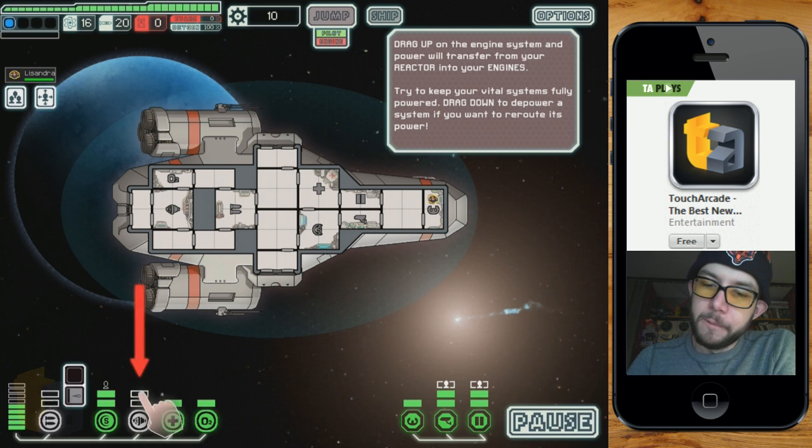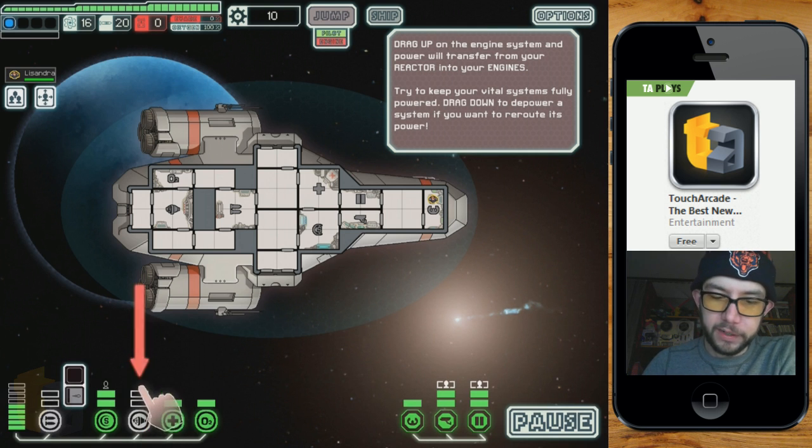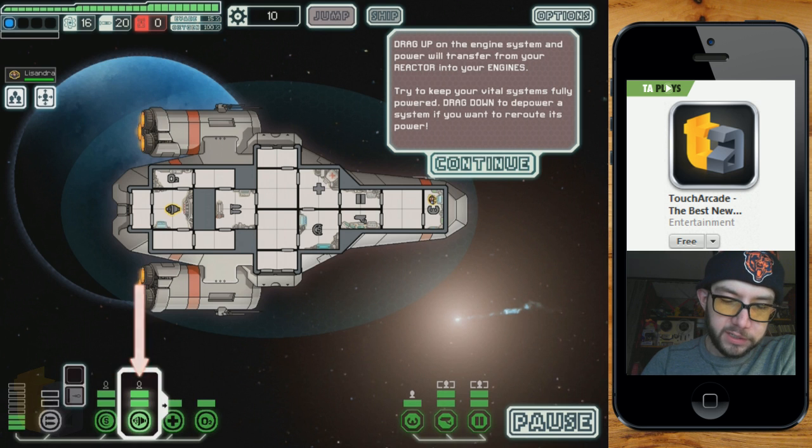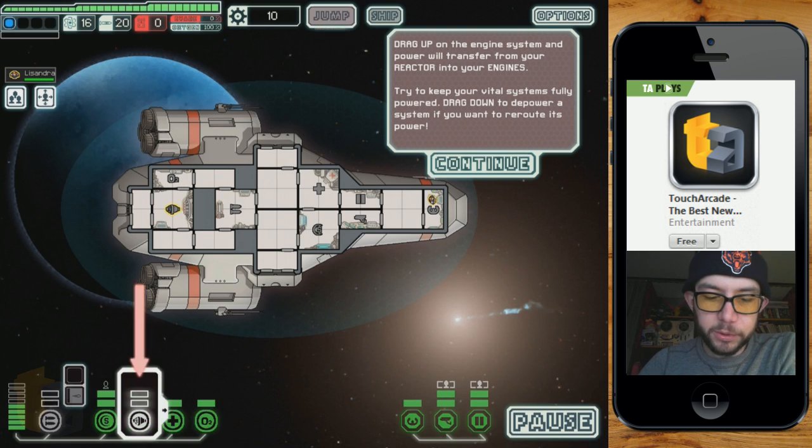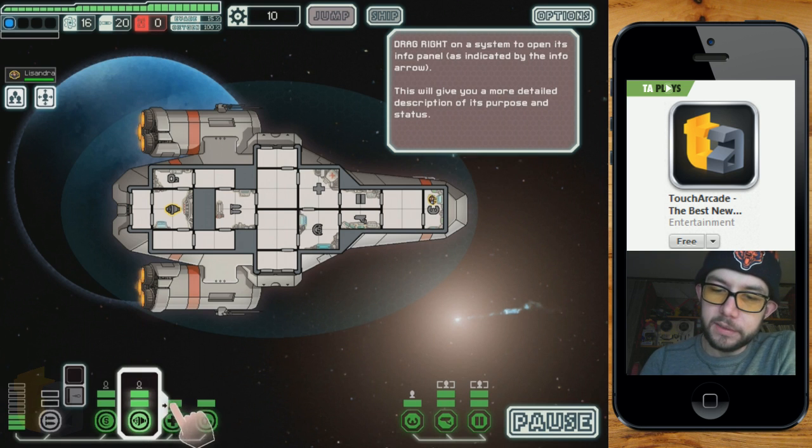All right, so we drag up on the engine system and power will transfer from the reactor to the engines. Try to keep your vital systems fully powered. Drag down to depower a system if you want to reroute its power. So for instance here on the ship, we just drag up on the engine. Now we have 2 green blips in the power. Similarly, we can just drag down to turn it off if we want, or drag up for 1 blip or whatever else. So continue here.